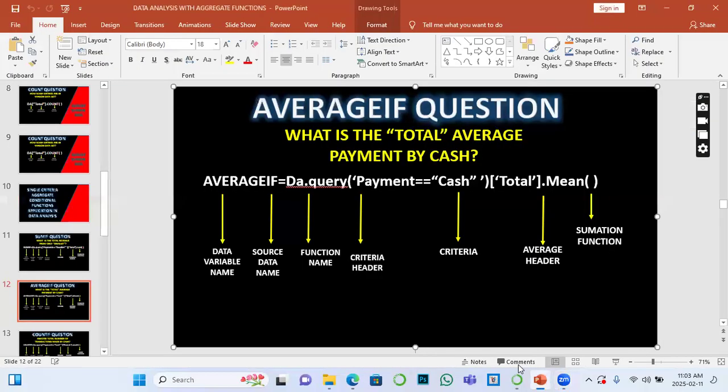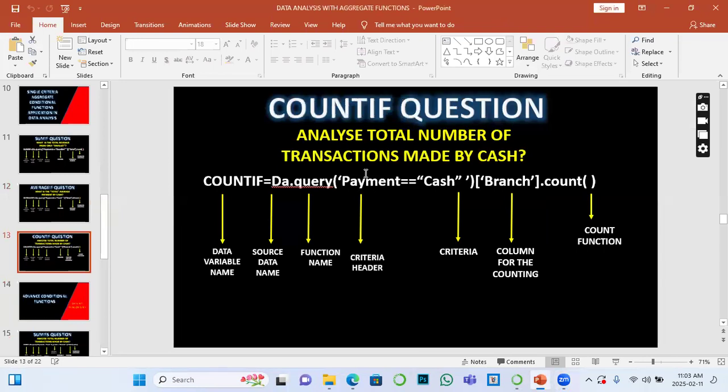All right, so now let's look at the count if. Count if, hope we are together, please. Count if. So the same syntax, but here what we are doing is analyzing the total number of transactions made by cash.